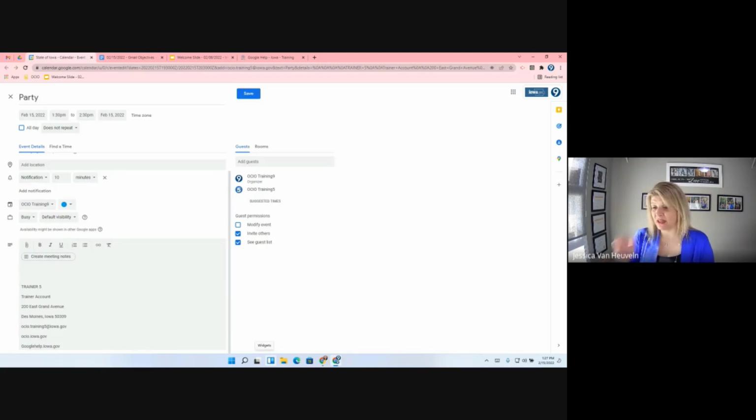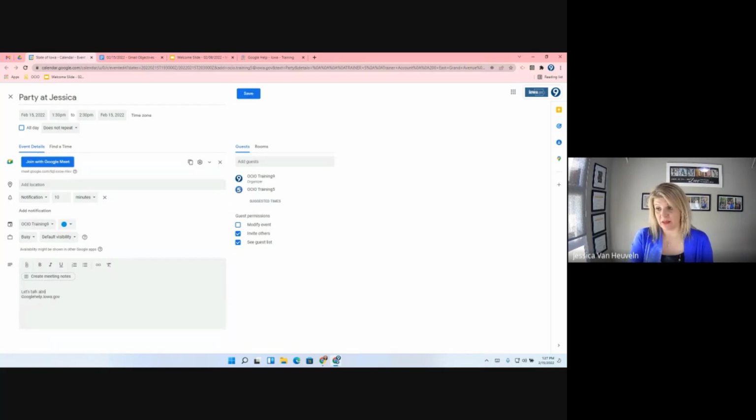Obviously, I can adjust any of it because it's just a draft form right now. It's just a draft form. So I could say party at Justice House, right? I can adjust this. I can remove this and say, let's talk about this more, whatever it is. But it still brings it over so I don't have to start from scratch.